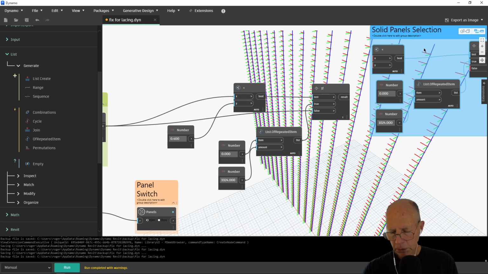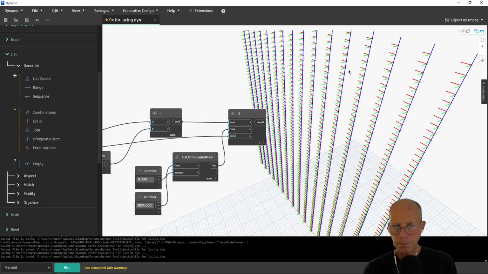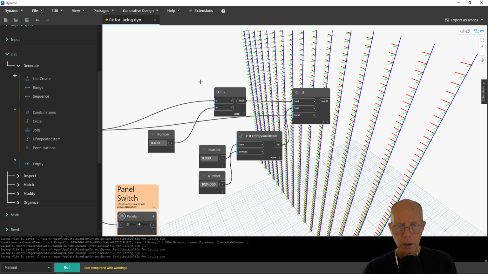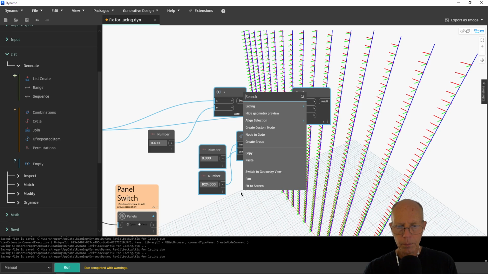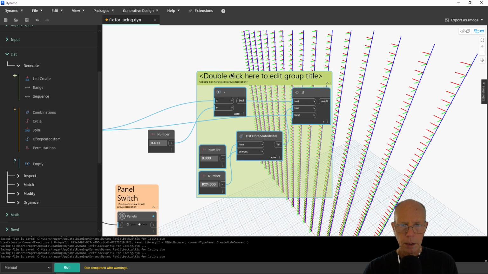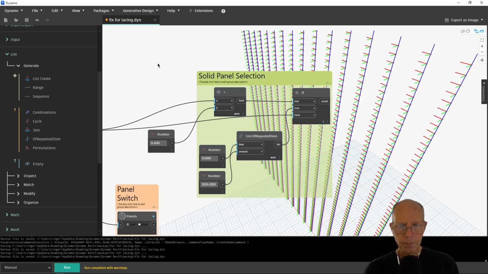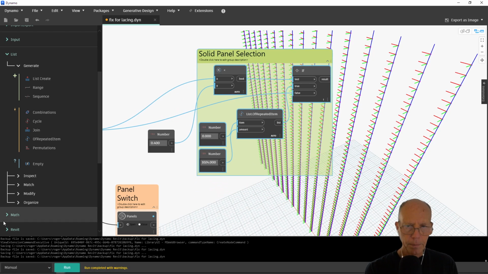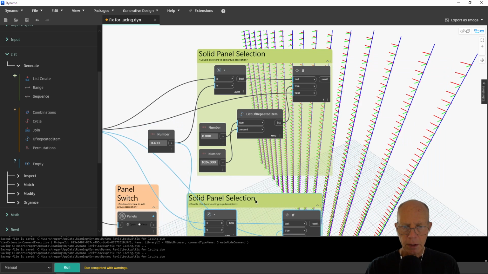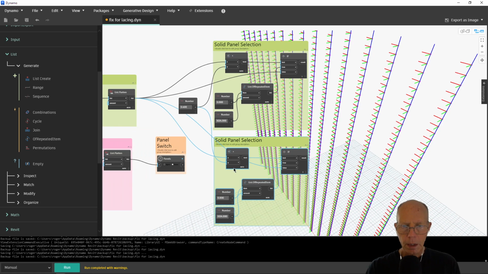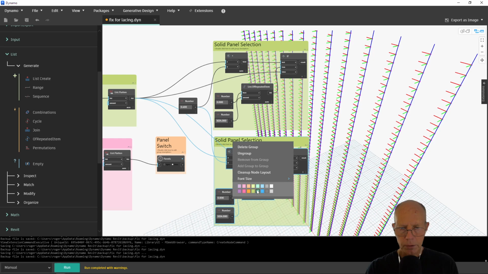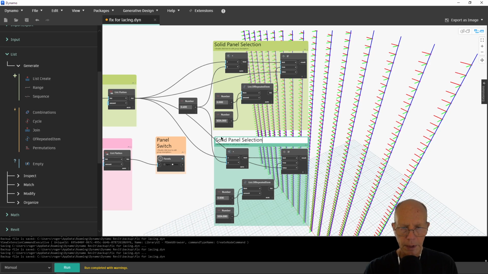And let me go ahead and delete this one. This was the reference one I made. And now we're really set up to, I'm going to grab these and group them. Right click, create a group. And we'll call this solid panel selection. And I'll do a copy and paste. We'll move this down. And I'm going to first of all change its color so it's distinctively different. And then I will rename this. We'll call this glass panel selection.